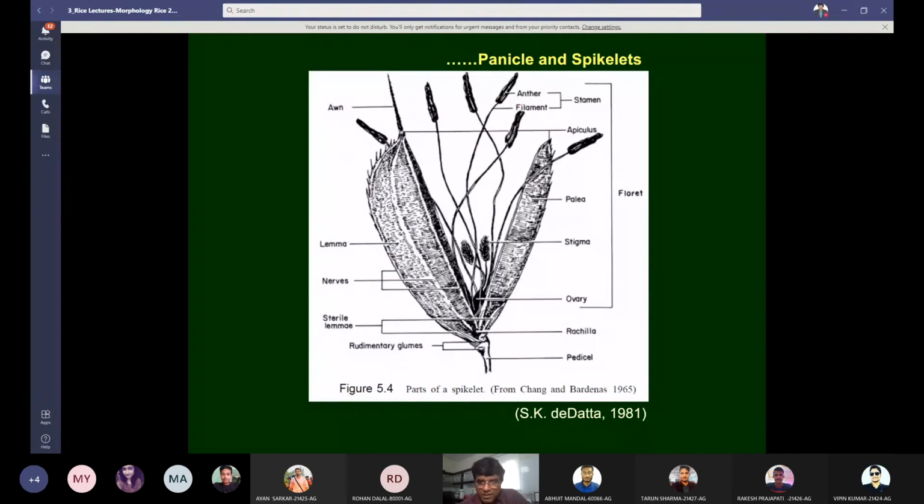See again the difference between floret and spikelet. The whole is the spikelet, starting with the pedicel, glumes, rachilla, sterile lemma, and so on. So these are external to the floret.